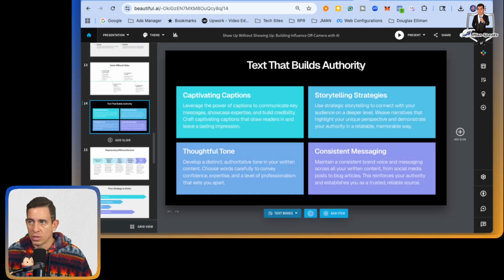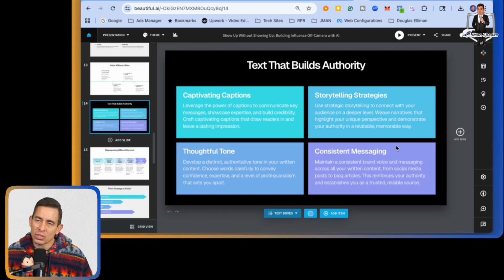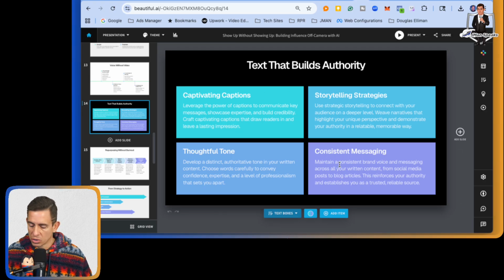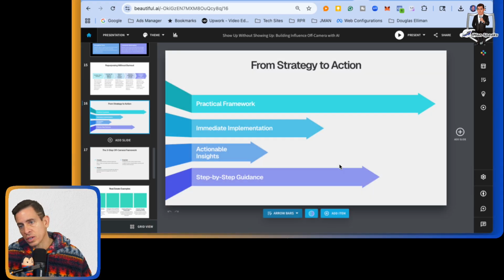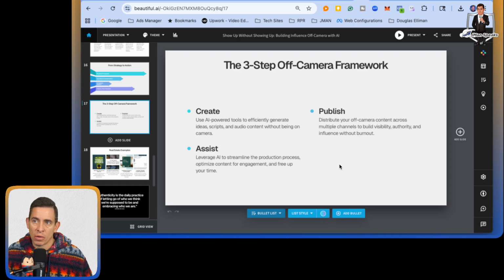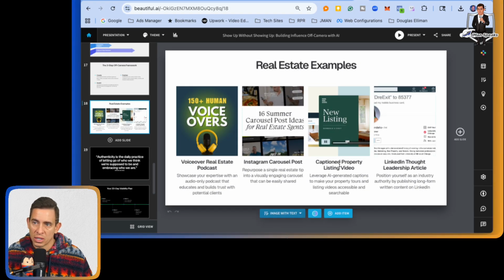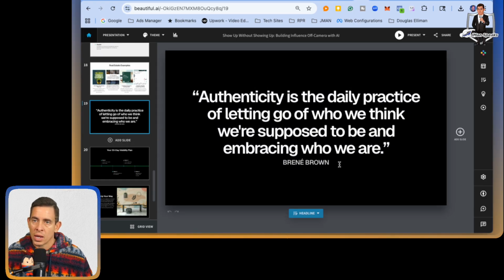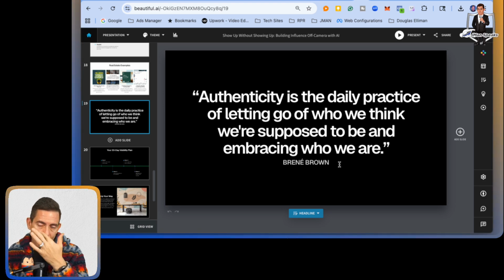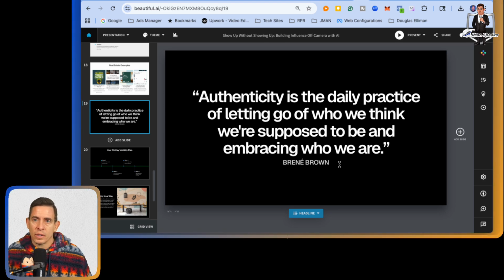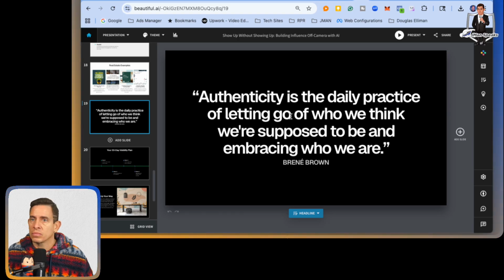Text that builds authority. And again, these could be intro slides, and then you do 4 additional slides. Captivating captions, storytelling strategies, thoughtful tone, consistent messaging. Repurposing without burnout, like that, from strategy to action. 3-step off-camera framework, real estate examples. And for this specific session, because it's video-based, I'm going to find video examples to show them, and each video would be a separate slide.